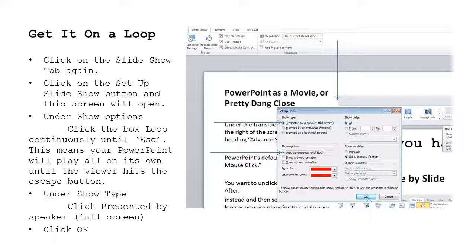Alright, now that you've got your slides transitioning on their own, let's set the slideshow on a loop so that it plays like a movie. Click on the Slideshow tab at the top and click on the button that says Set Up Slideshow. Then the Set Up Show small window opens up, and in that window, under Show Options, click Loop Continuously until Escape. This means your slideshow will play forever or until someone hits the escape key. Under Show Type, click on Presented by a Speaker (full screen), then click the blue OK button, and you are now set up to loop.